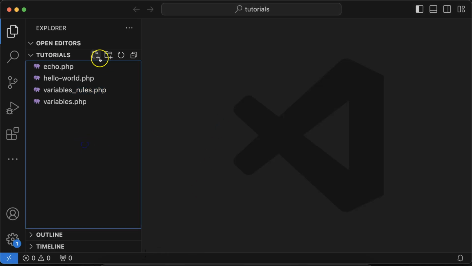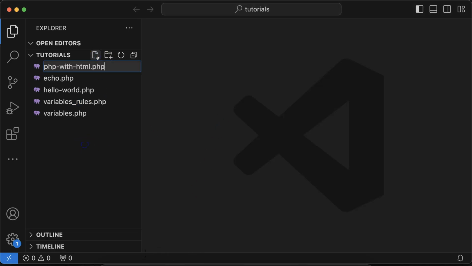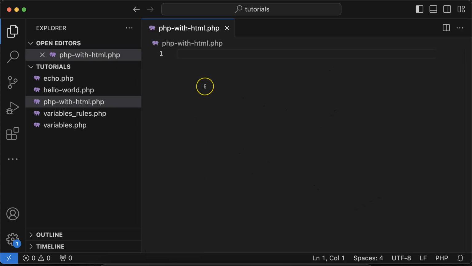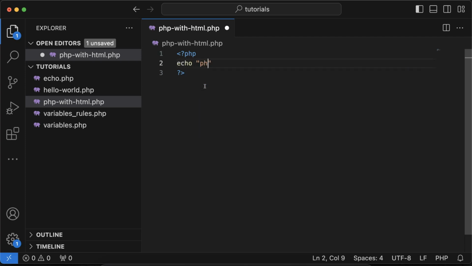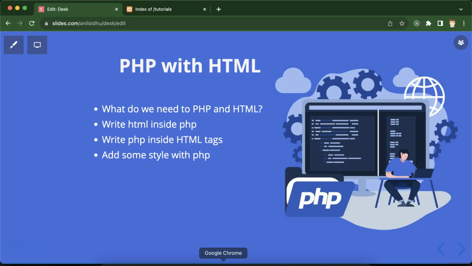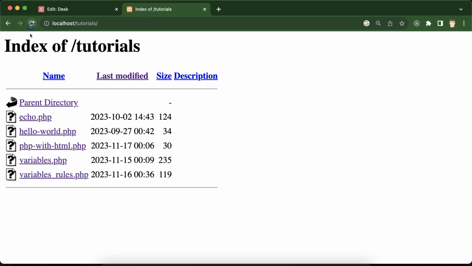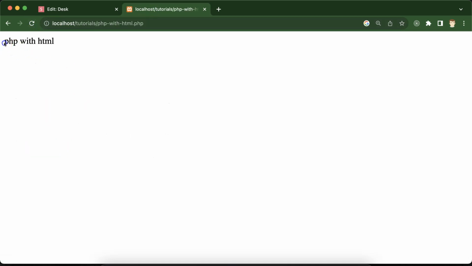So here I'm creating one more file, and you can give any name to this file. I'm naming it PHP with HTML and simply writing the tags there, and let's just echo something, put there "PHP with HTML". This is simple. And now let's check the output. Here you can see the output.